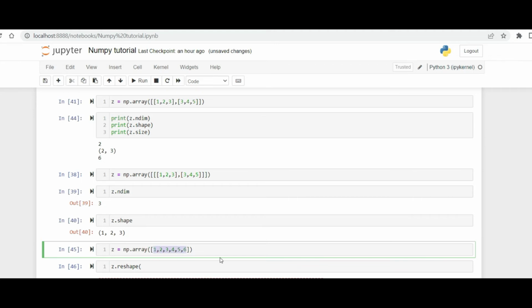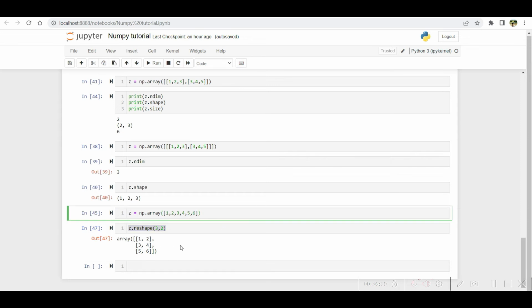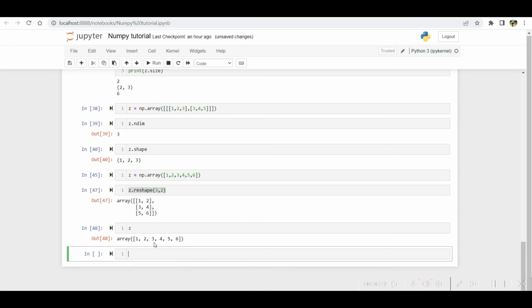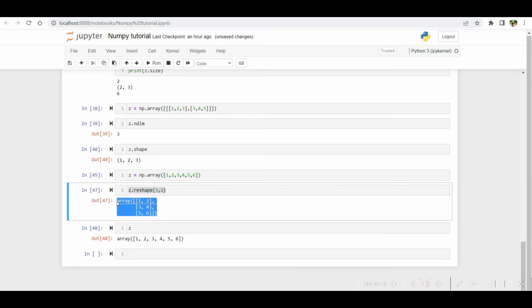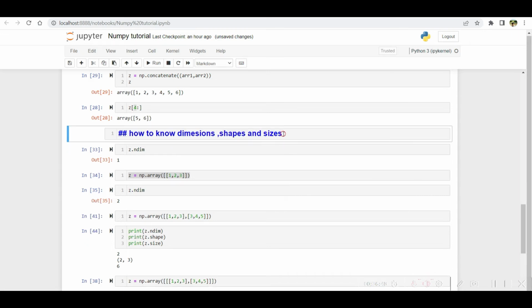You cannot create a 2 by 2 array from here, so it will not be possible. So you can just say 3 by 2. It will be 3 rows and then 2 columns basically. It will not reshape z itself, it will return a 3 by 2 array. It will not change this z. So if you print z, it should be the same. Since it's returning, you are going to see this value in the output. So this is basically dimension, shapes, size and reshapes.